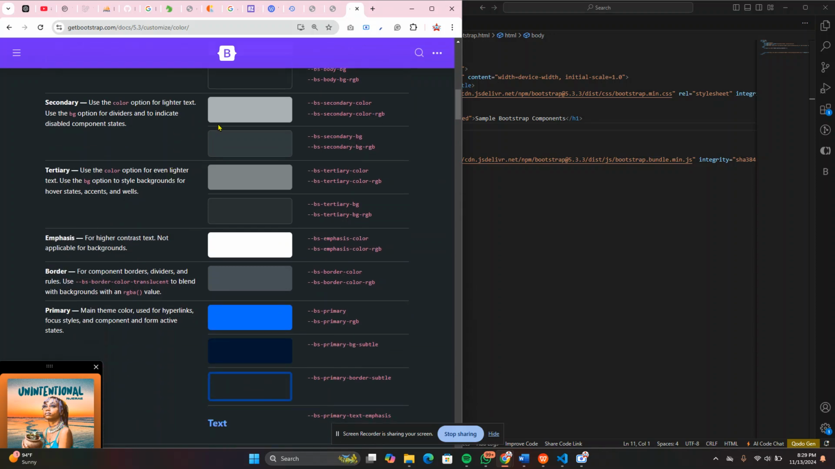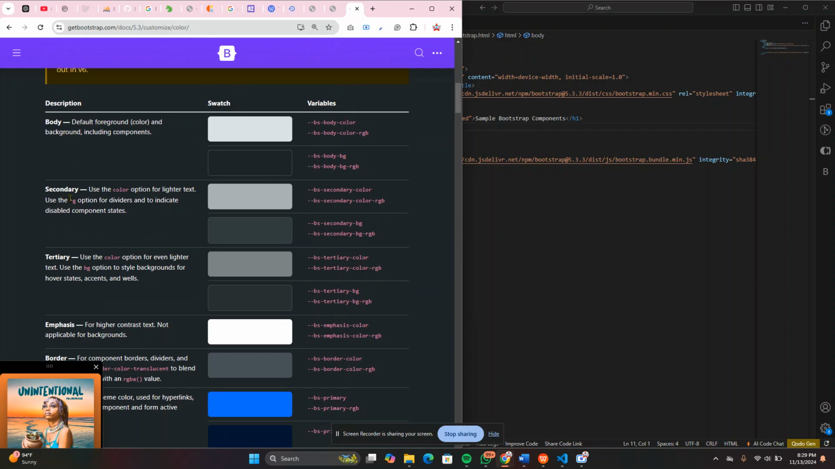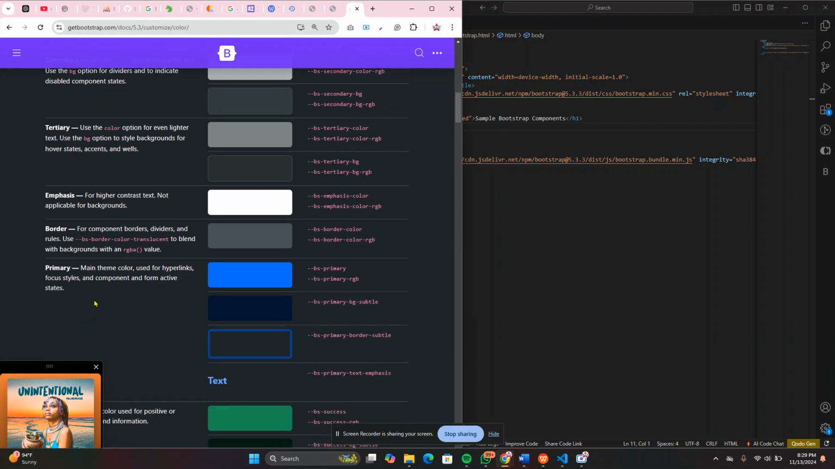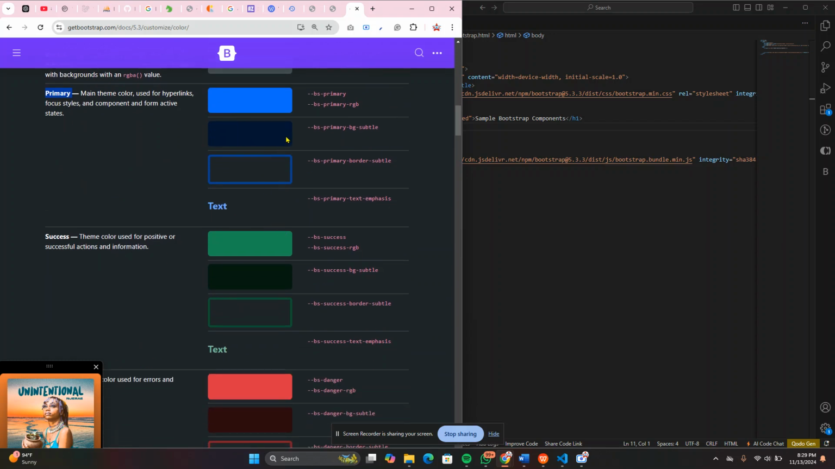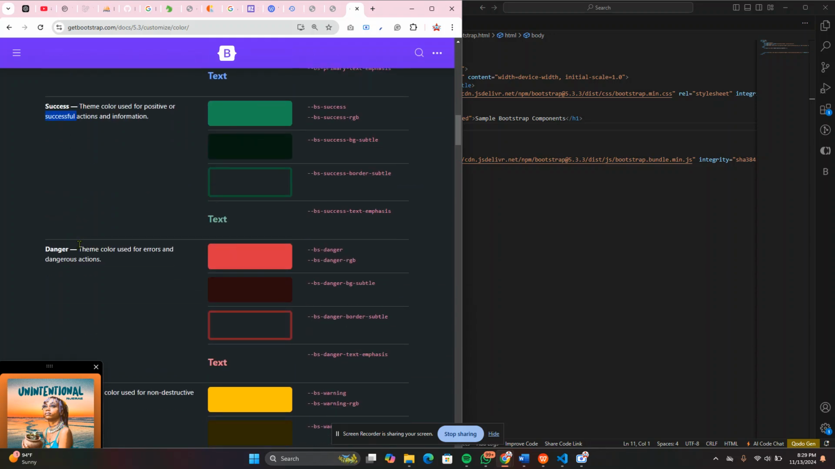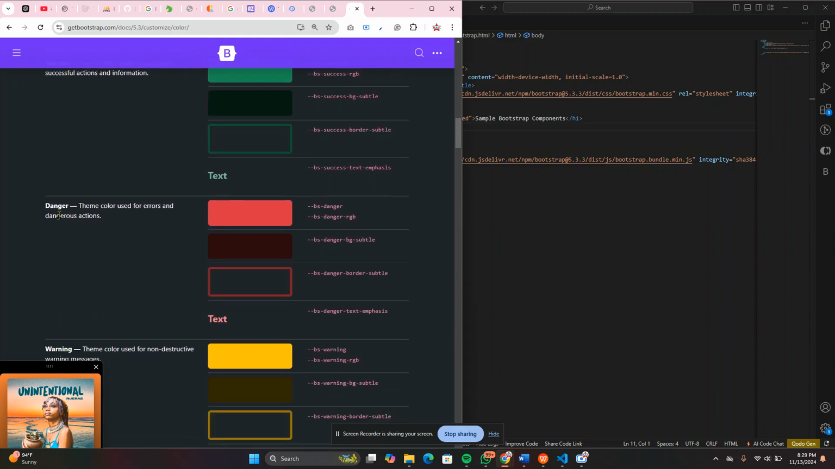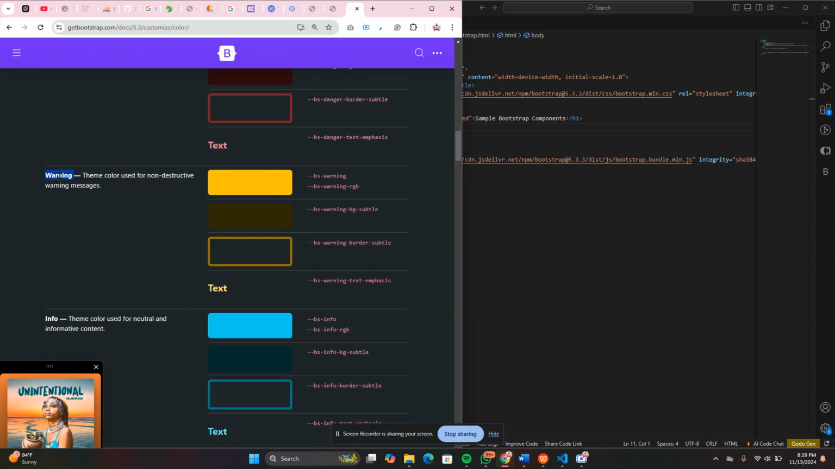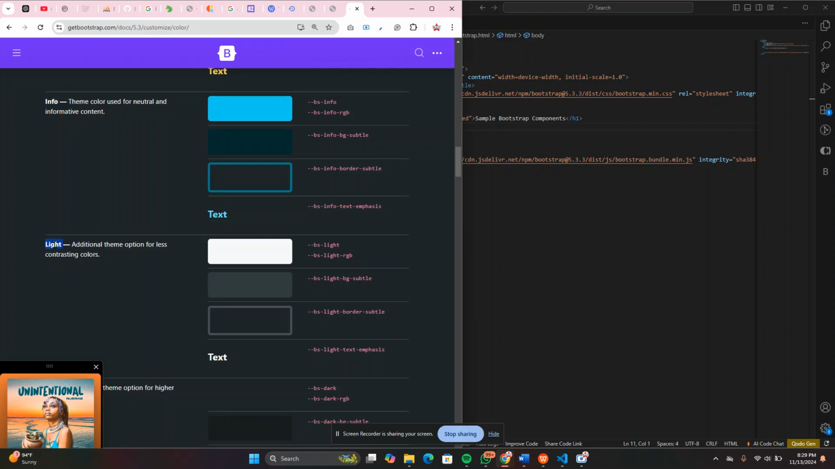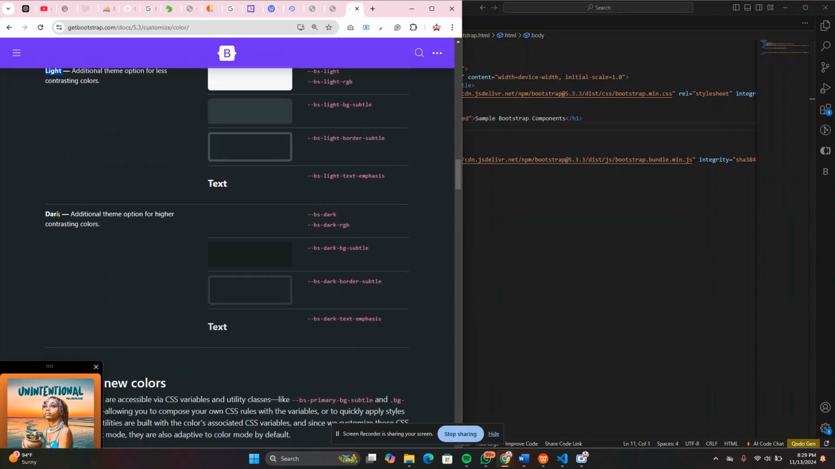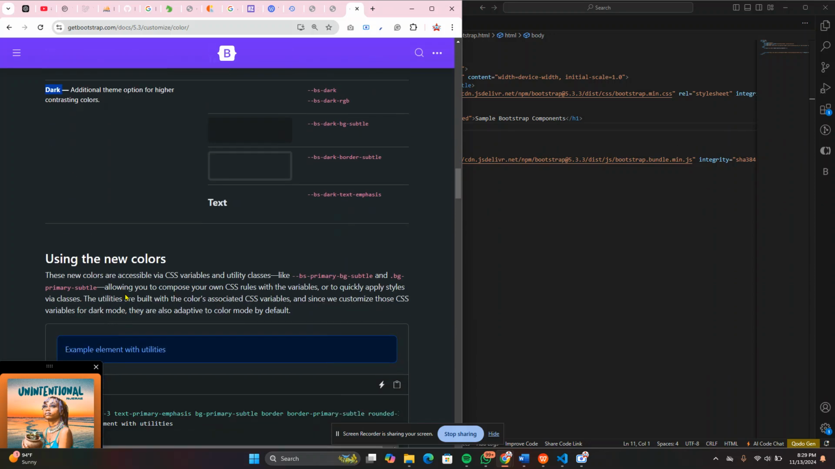And then you have secondary color. This is body, you have secondary color, you have tertiary, you have emphasis, and so on. This color blue that you see here is called primary. Are you getting it? It's called primary. There is the one for success. Success is what? Green. Danger is what? Red. Then warning is yellow. The light blue is info. White is light. Dark is dark. I mean black is dark.